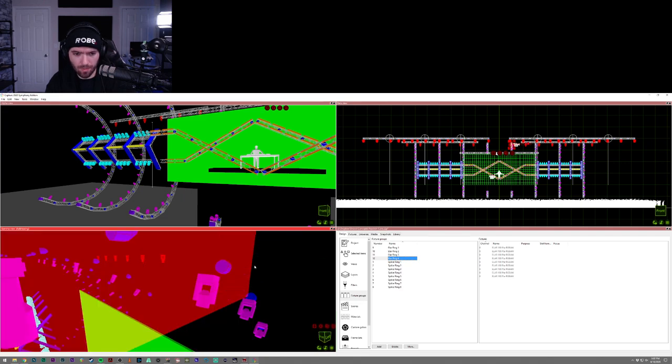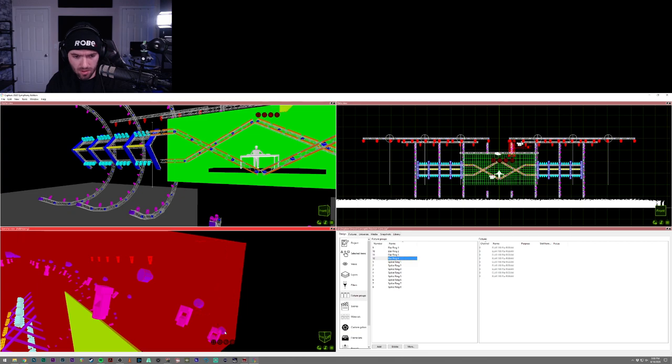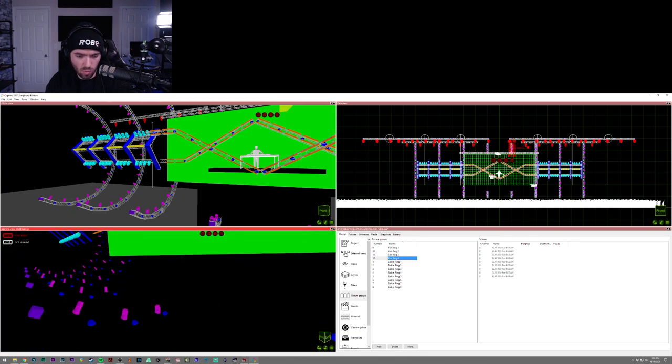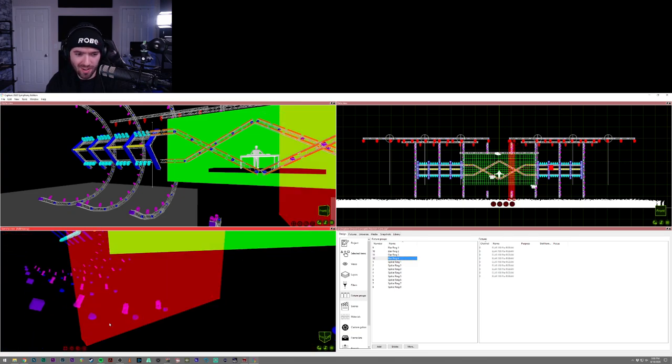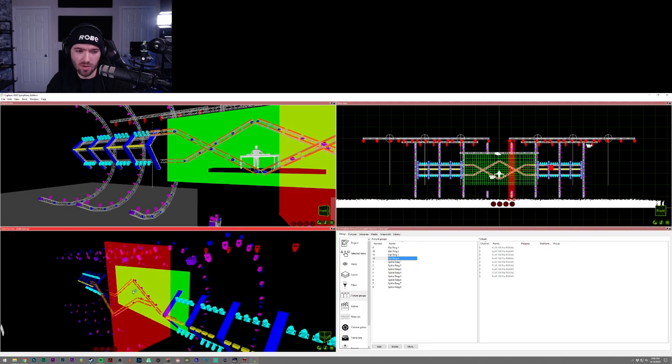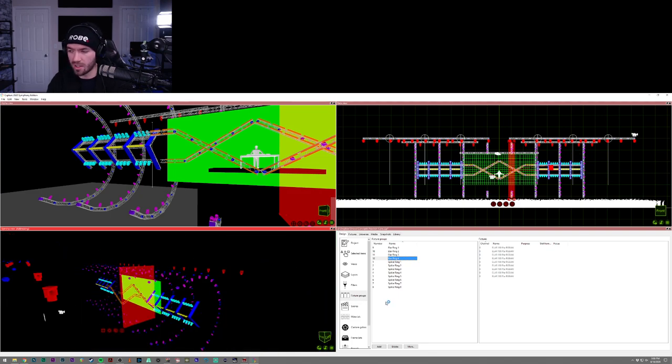Also, one thing I want to point out is this whole process that I'm doing right now is really only applicable if you need to physically build the stage. We could literally just select the whole stage and patch them to an address, and as long as the addresses don't overlap, we could throw that into MA or any other software and program it just fine.